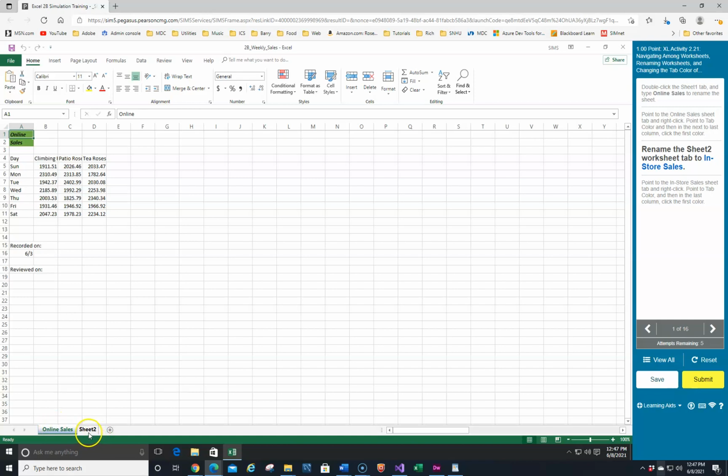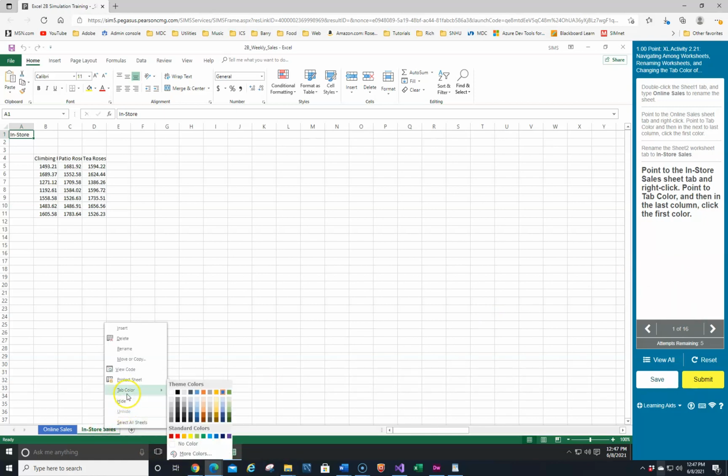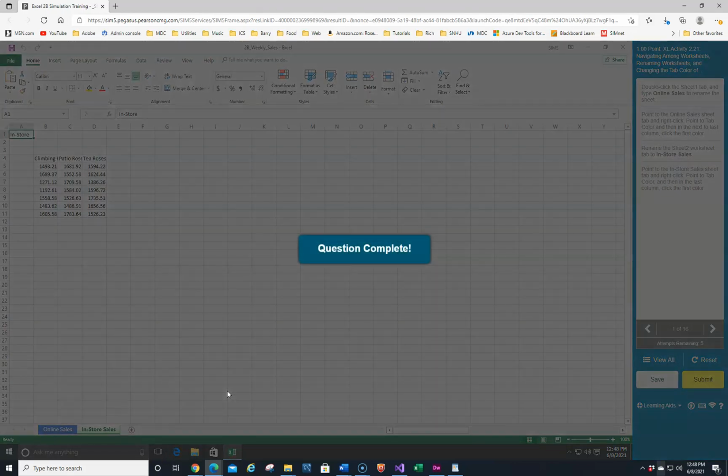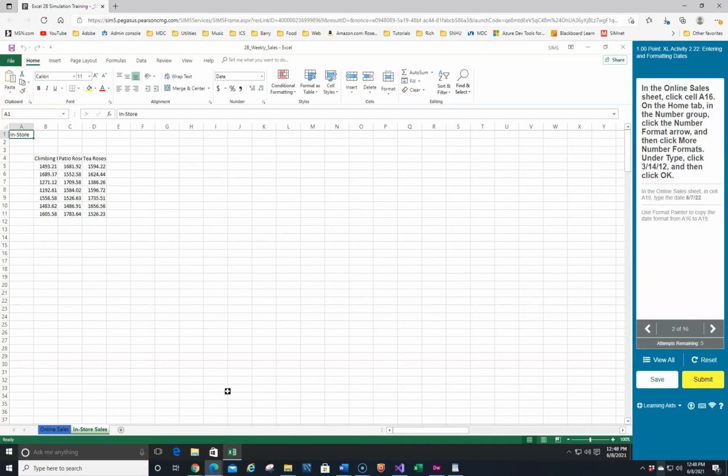Rename sheet 2. So I'm going to right click on that, type in store sales. Knew I could do it. In and then the hyphen, store. Spelling does count. And then we'll do the tab color, which is going to be the last column and the first color. So here's tab color, last column, which will be green, and the first color. All right, that's the first question.